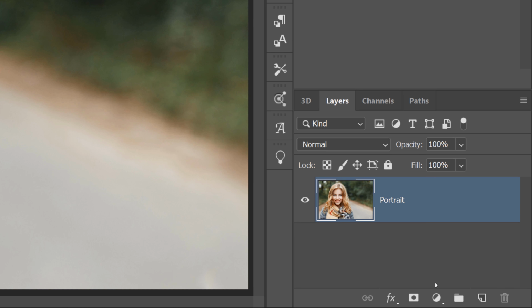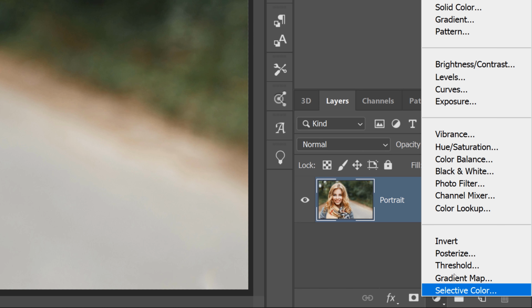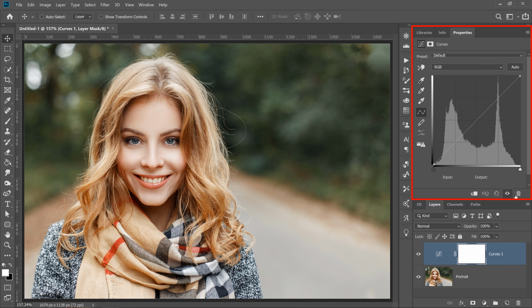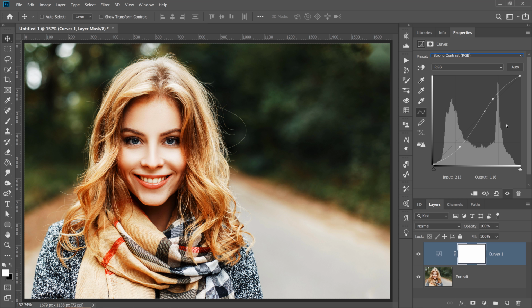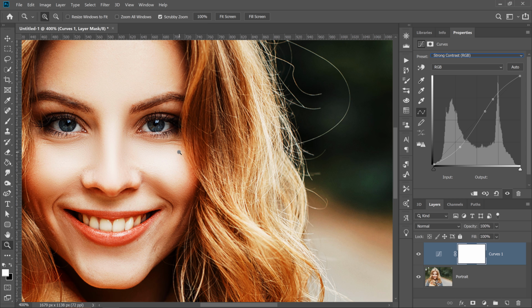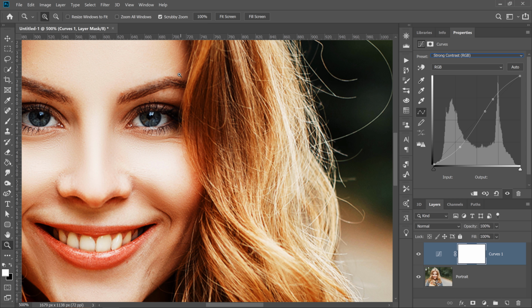I'll go into the new adjustment layer button in the layers panel and select curves. Then in the properties panel, I will select the strong contrast preset, which of course applies contrast, meaning that it makes the dark colors darker and the brighter colors brighter. But you inadvertently adjust the saturation of the image. It's more noticeable in the dark reds in the skin.